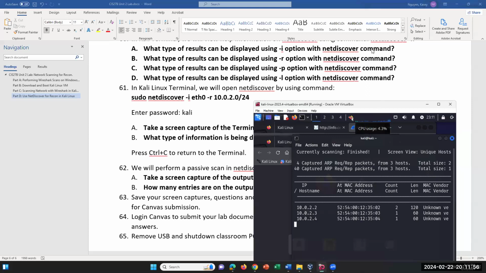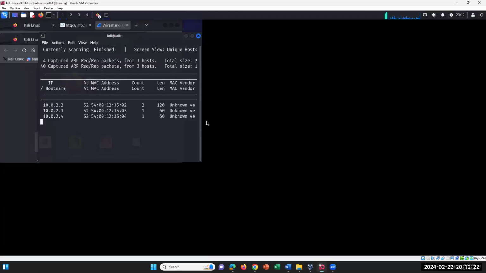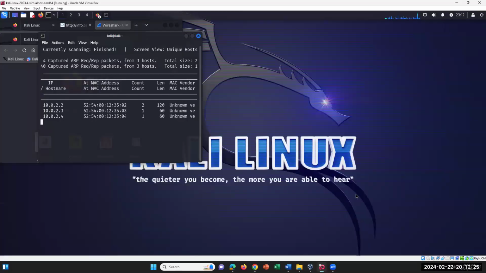So here, I'm not gonna get a lot. I'm just gonna get these, okay? So take a screenshot and it asks you, what kind of information is being displayed? What do you see? I see IP address, right? Because it's ARP, I see the associated MAC address, which is the physical address of that system, the system address. And then unfortunately, this one didn't say the vendor name. So sometimes it recognizes, sometimes it doesn't.